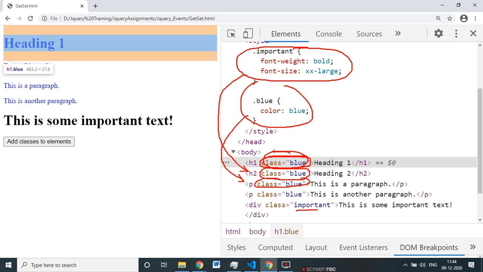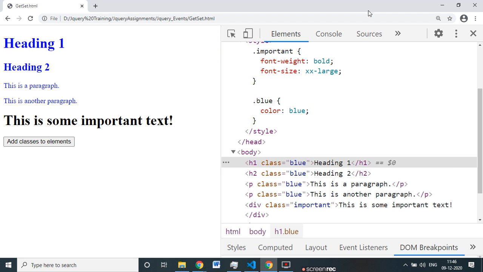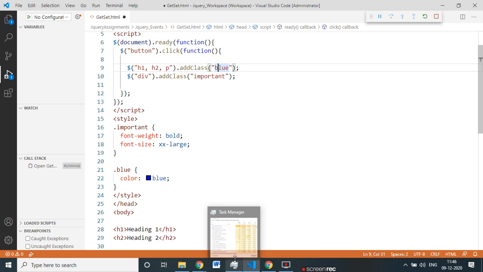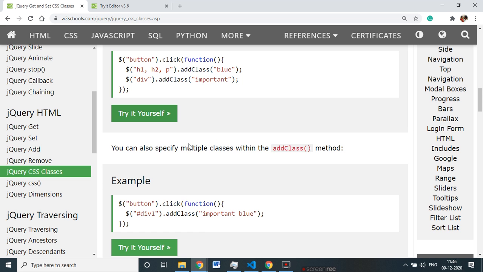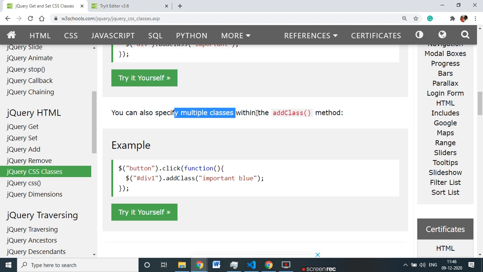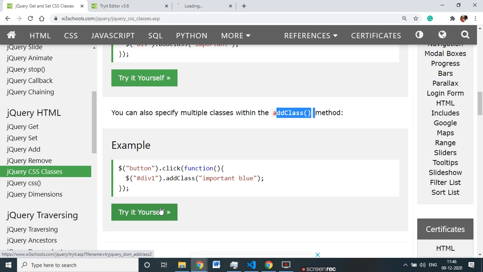The CSS file is the same. Once you use the class for the button, it will apply the same CSS to that button everywhere. So for that purpose we use the add class method. Moving ahead, within the add class method we can add multiple classes.